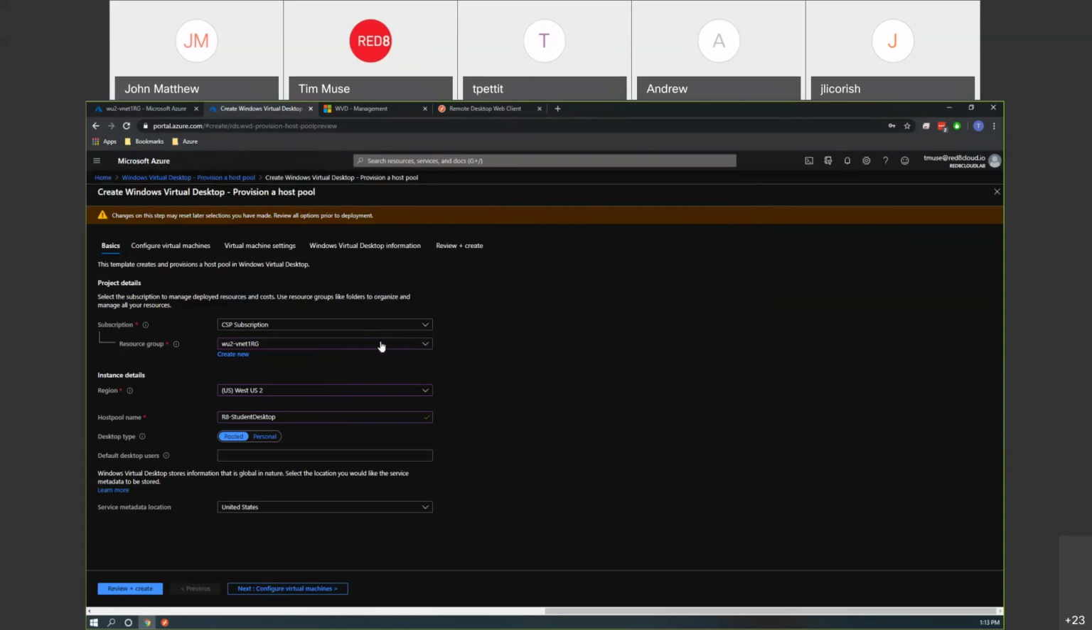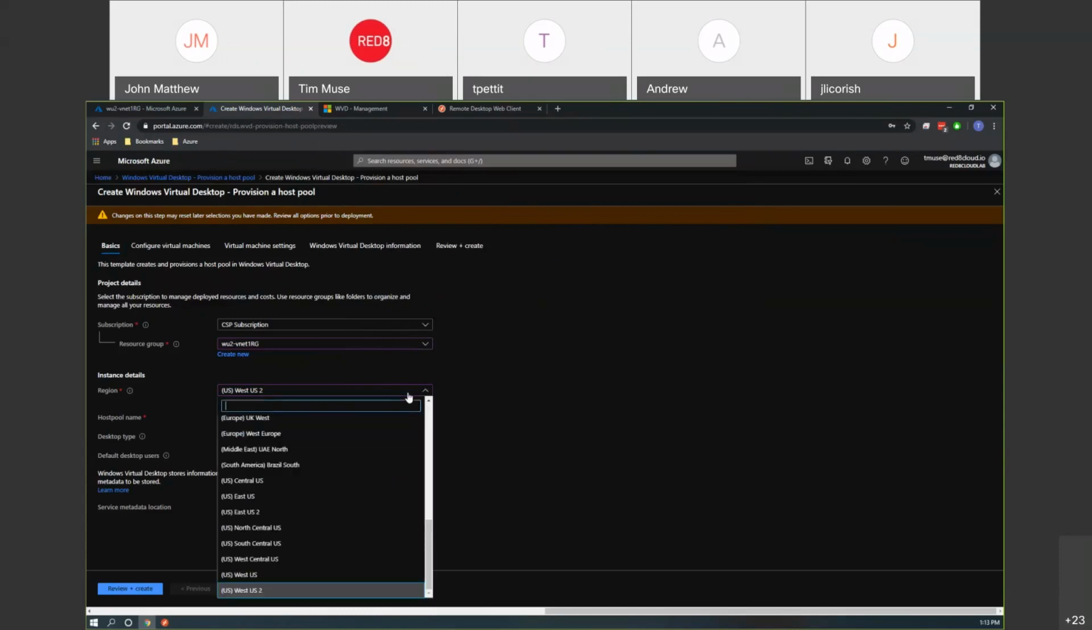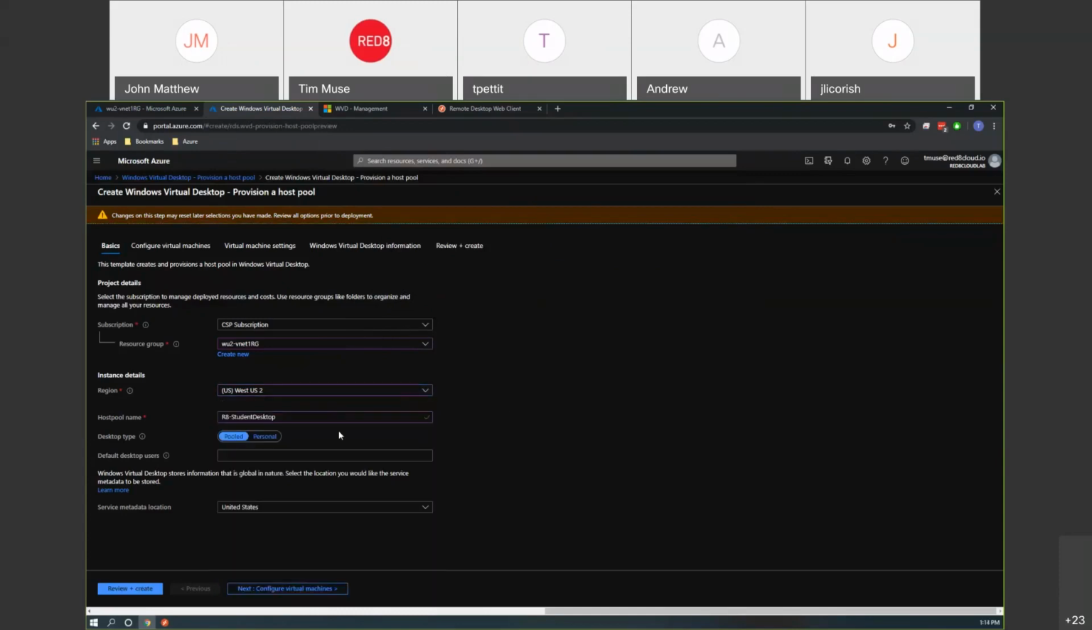Essentially, you tell it what resource group you want and what region you want, again anywhere across any of the Azure regions. You give it a host pool name, and this is more of just a friendly name. It shows up when you're working with the remote desktop. It doesn't have to be globally unique. It's very simple. Keep it something descriptive. So I'll spin up a host pool here for student desktop.